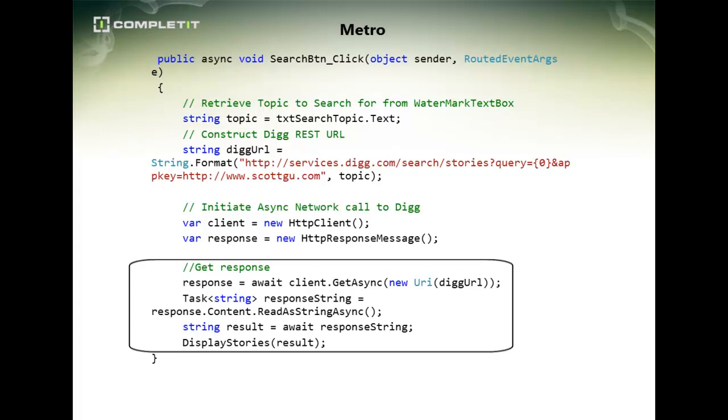Here is where our async and await match together with the client.GetAsync, and we're passing in the new Uri, which is the Digg URL. We take that Task<string>, our responseString, that equals response.Content.ReadAsStringAsync. So it has the full string in at this point. Now we can add string result equals await responseString, and then our DisplayStories, which we're going to see in just a second, we can pass it the result.